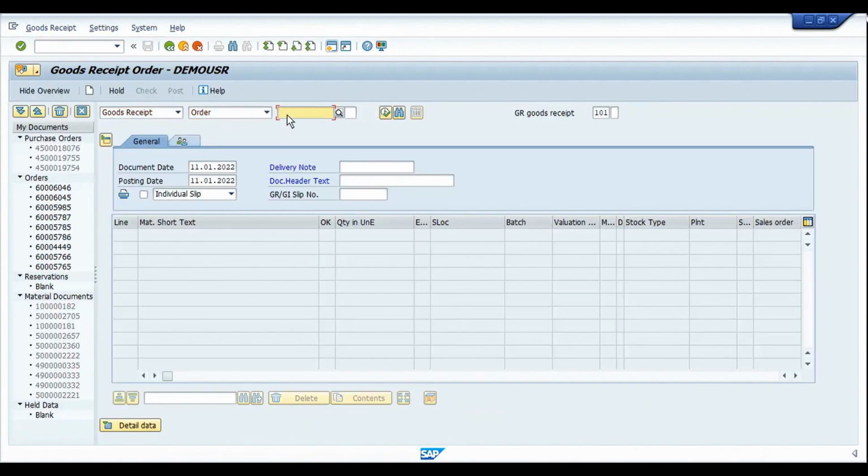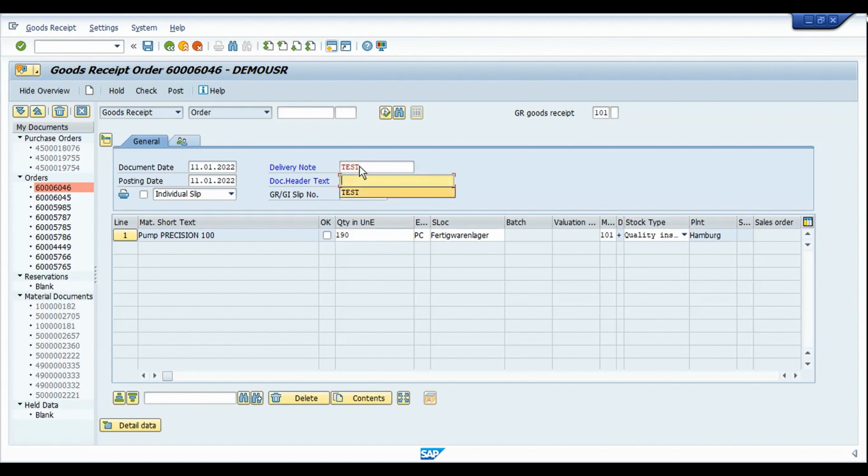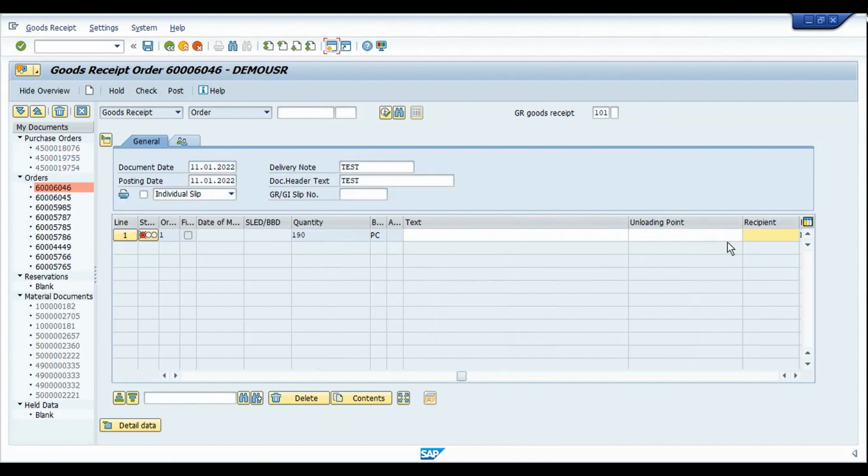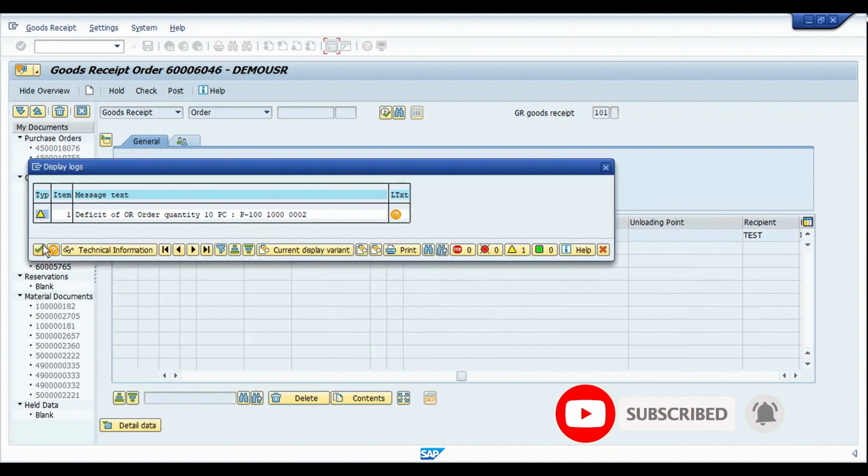Goods receipt, order, and then just paste the production order number. Now you can see that the total quantity has been changed to 190 pieces based on the confirmations we have posted. I'm going to enter a few notes over there and then check. Okay, enter the goods recipient and then check. Right, so now it says that there is a deficit of 10 pieces between the target quantity and the actual manufactured quantity. That's fine.